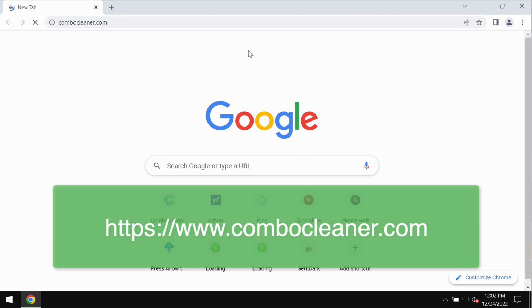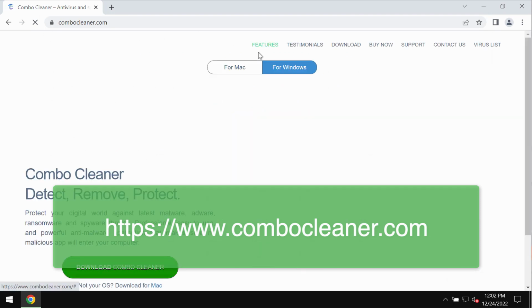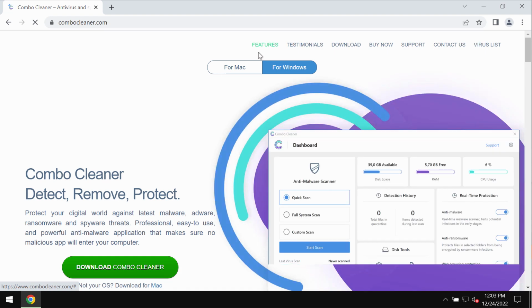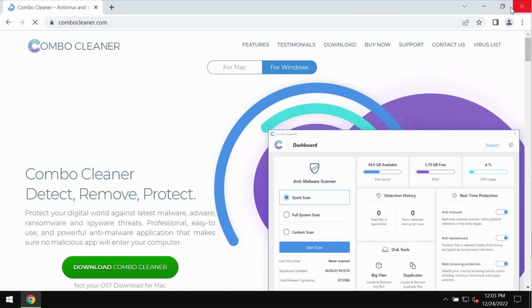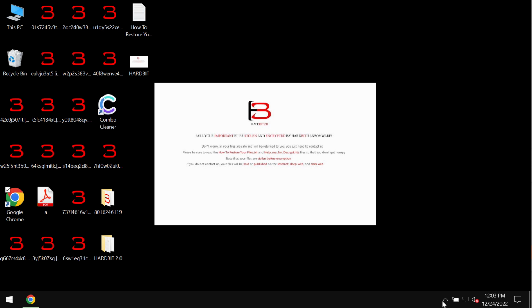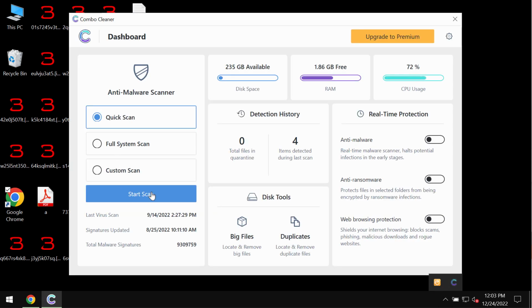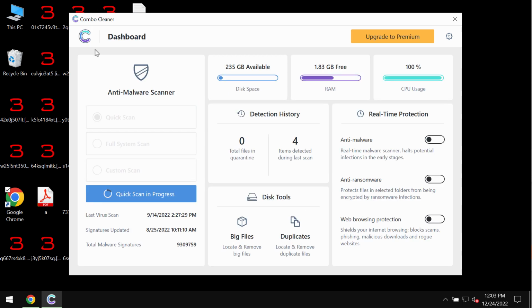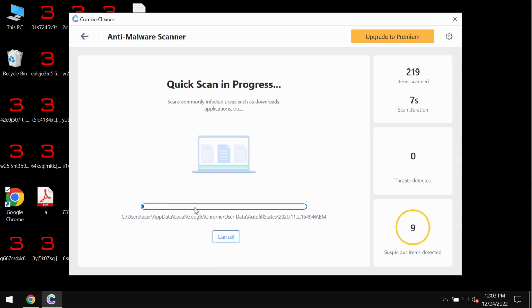We recommend you to remove this ransomware immediately with our Combo Cleaner Antivirus. Get it on the page combocleaner.com. Download it, install it, then click on the Start Scan button. The program is initially in the trial mode. Only the quick scan option is available in the trial mode.